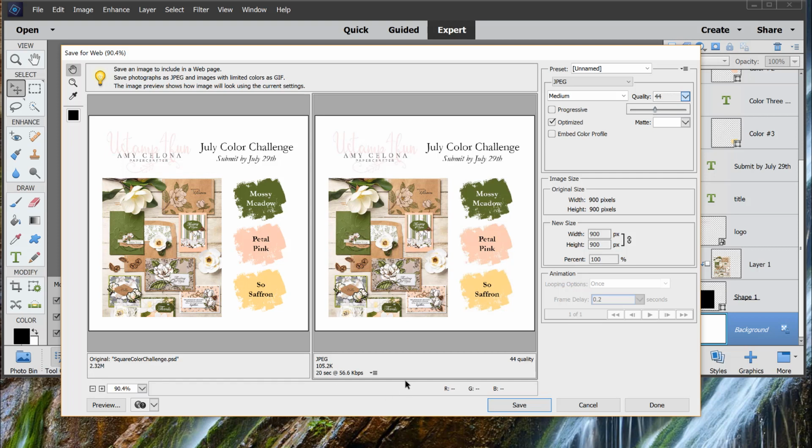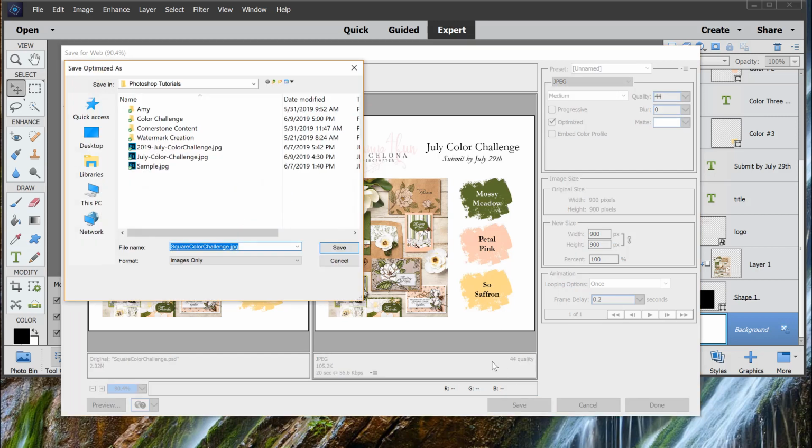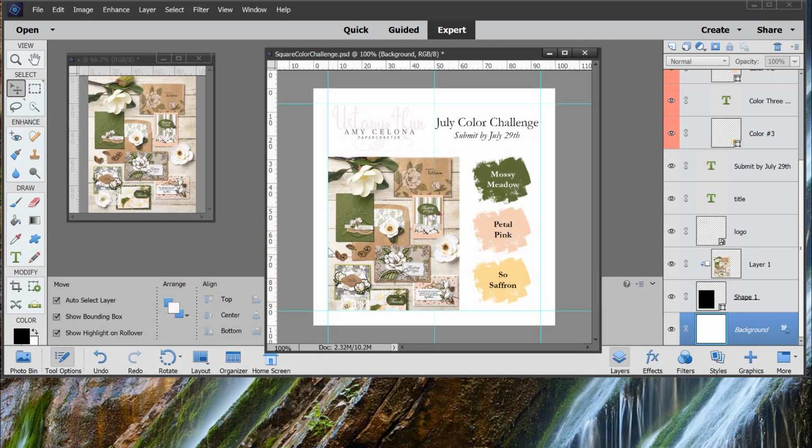I like to keep things at about 50 kilobytes, but my experience with this is my logo is not that great and it's not going to look clear. This does look a little jagged, but when I drop it in and I make it smaller in WordPress, it will look better. So I'm going to save this as it is. Square Color Challenge. There you go, and then you upload it.